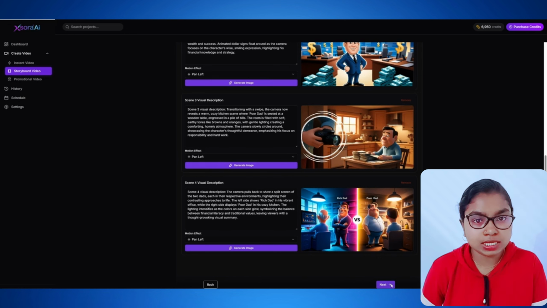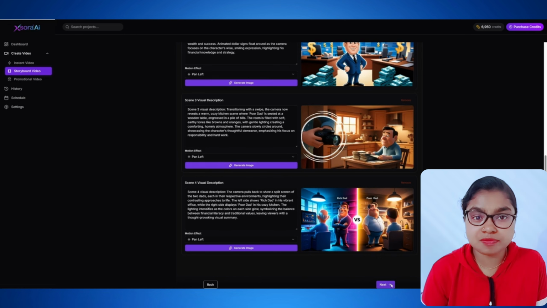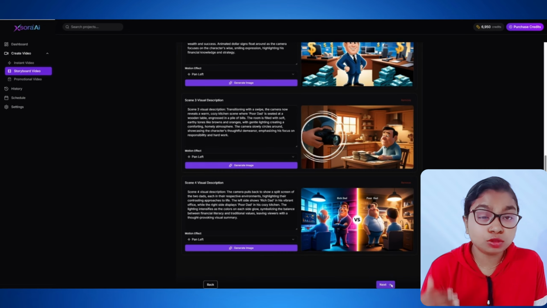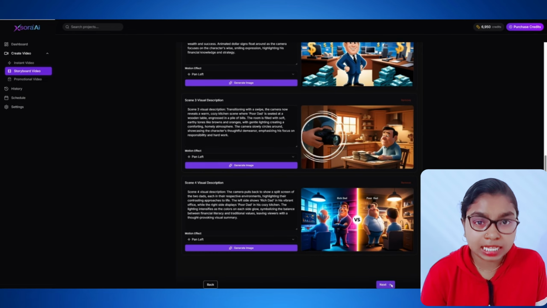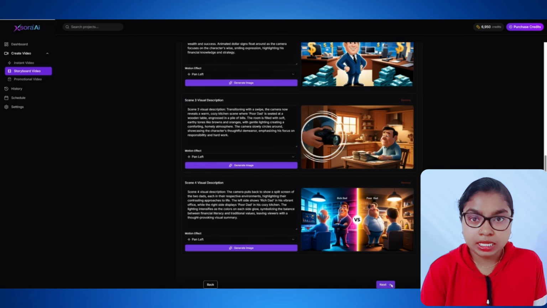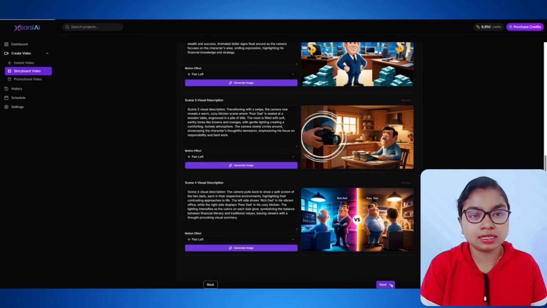Here is a cool feature. If you generate an image and you don't like how it looks, you are not stuck with it. Just click generate image again and the AI will create a completely different version. You can keep doing this until you get an image that you really love. Do this process for all your scenes until you are happy with everything. Once all images are generated and you have selected the motion effects you want, click next.